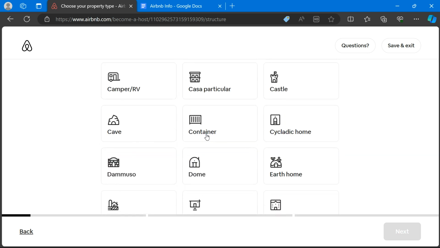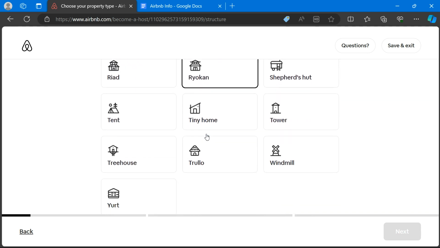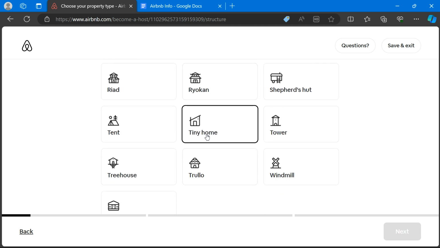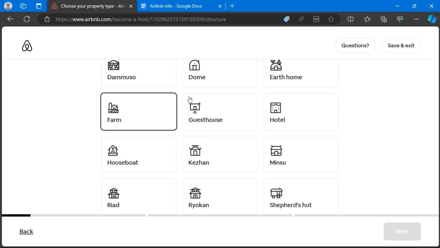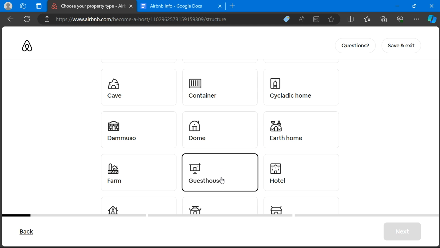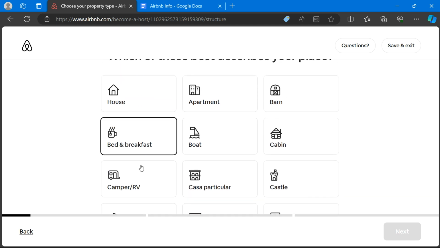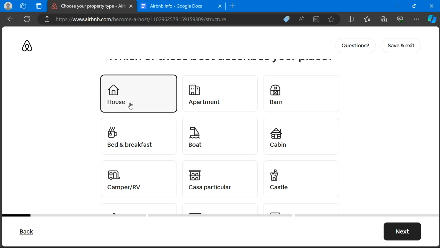So you guys get to pick here. Scroll down and figure out which most likely represents your house. Is it a tiny home? Is it a farm? Maybe a guest house behind your property? Is it a cave? Maybe not. A camper RV, or a house. We'll just put house in this particular example.